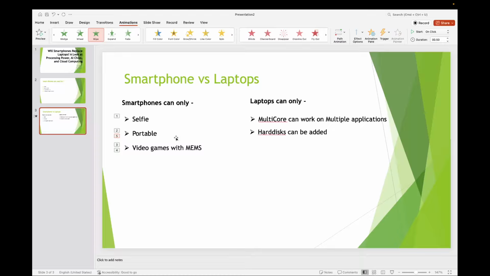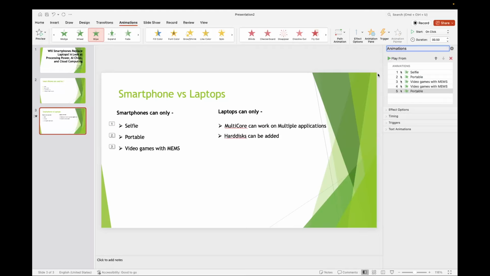So how is this working? Let's click on this animation pane. The animation pane, just like any video player, tells you that the first thing is going to be selfie, next thing is going to be portable, next thing is going to be video games with memes, next thing is going to be the video games with them, next thing is going to be portable. Now you will want to preview it. Let's say I want to preview it. You can see without the mouse click, you can see what is happening. I don't want that to happen.